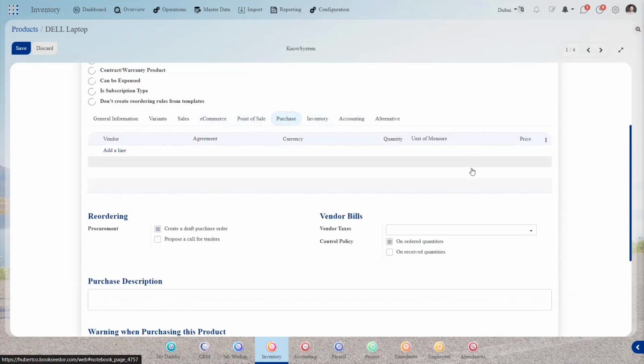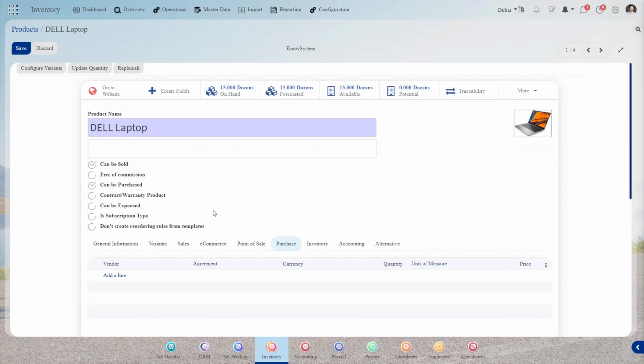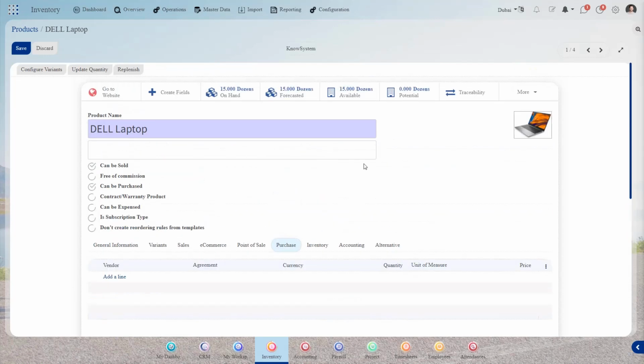And then here you can see the purchase. So we know that for that product I usually purchase from a specific vendor. So you can mention that vendor, and the quantity of goods, that is how many items you need to buy from that vendor, can also be mentioned here.